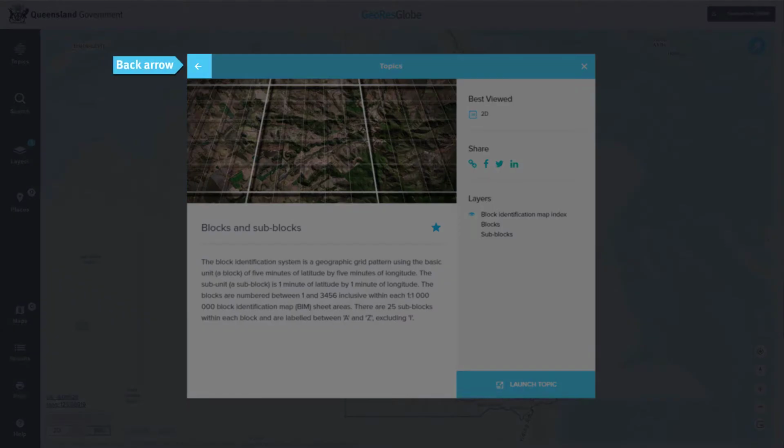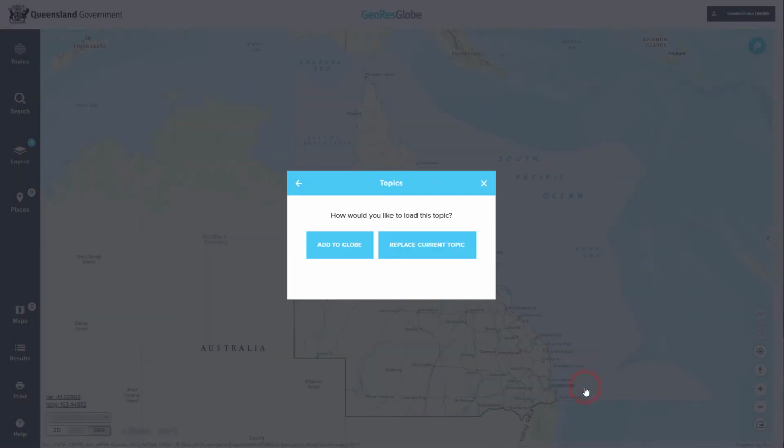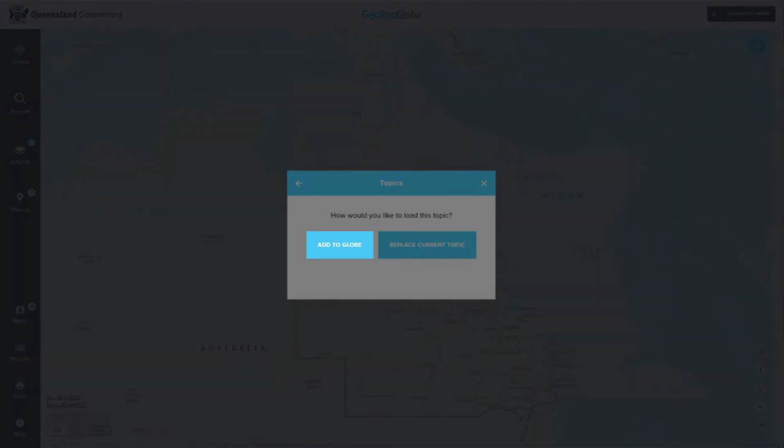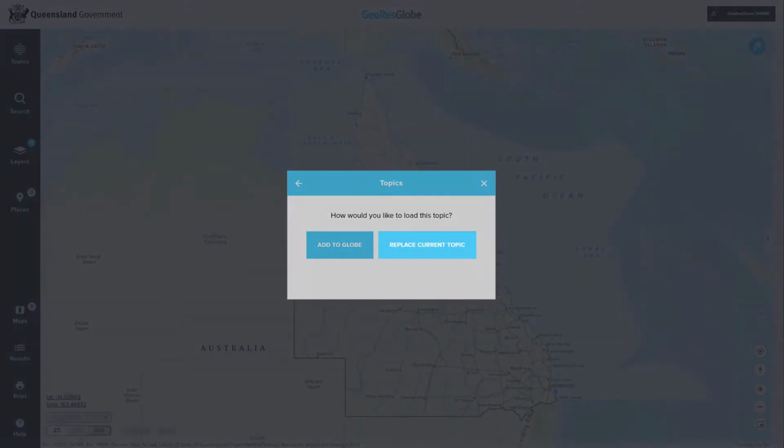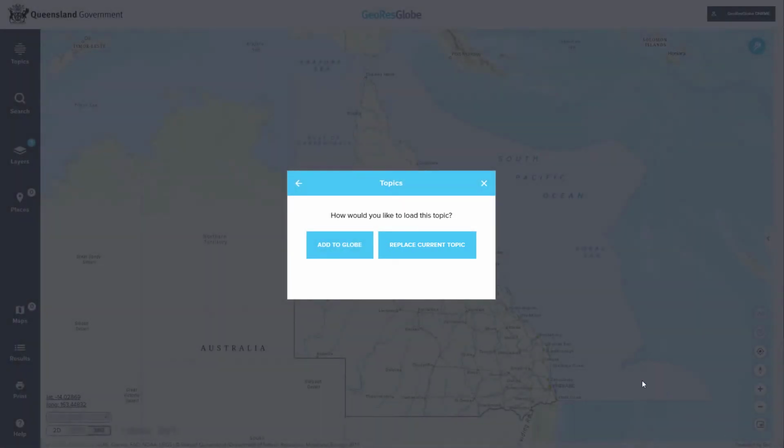If you haven't found the topic you need, click the back arrow to return to the list. Otherwise, click Launch Topic to add it to your map. Add to Globe adds your topic to the map but retains any currently open layers. Replace Current Topic will remove any currently open layers from your map in favour of the new topic. We'll choose Replace Current Topic.